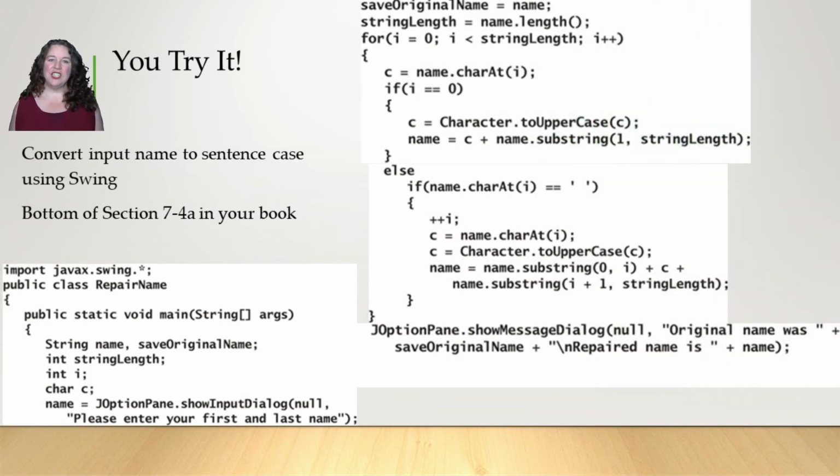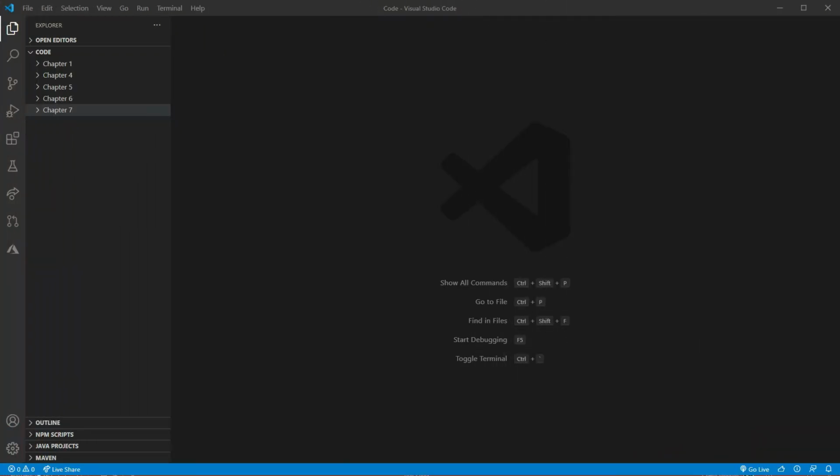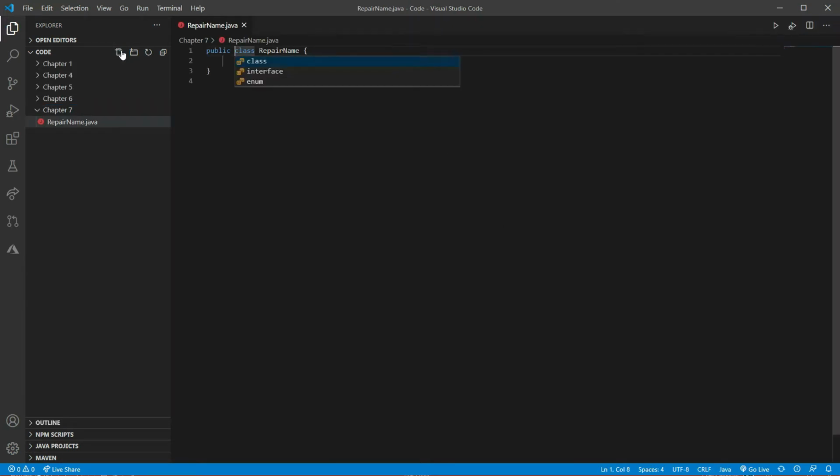We're going to take a few minutes to go look at some code, see how we can use some of those methods that we just talked about in real life. We're going to go ahead and walk through the UDoIt on page 348. So the first thing I need to do is to create my RepairName class. So I'm going to select my chapter 7 and do RepairName.java. So I can make my first class, and then I will go ahead and do my main, public static void main.